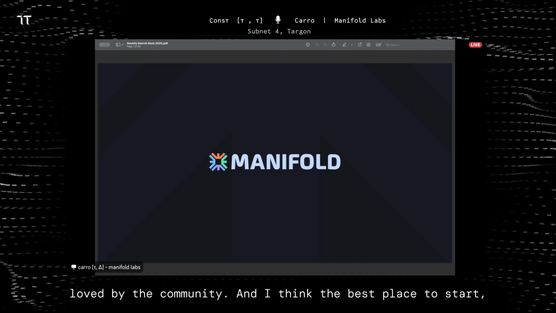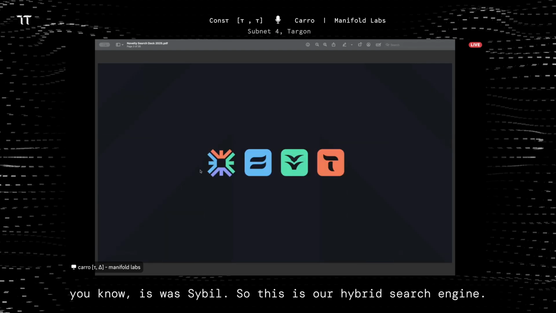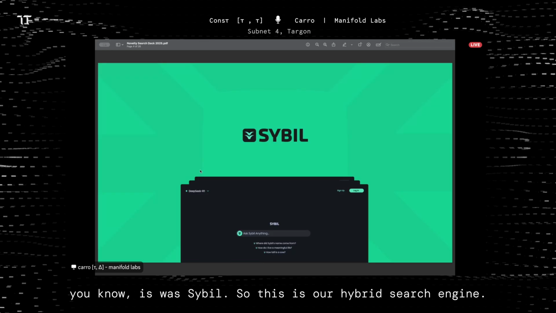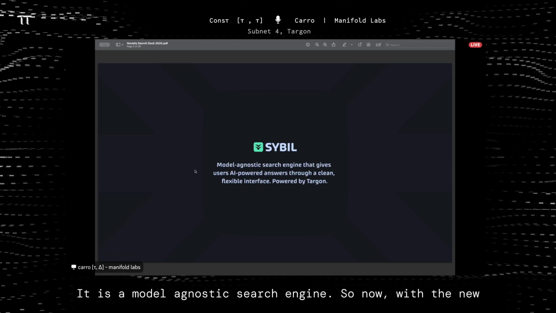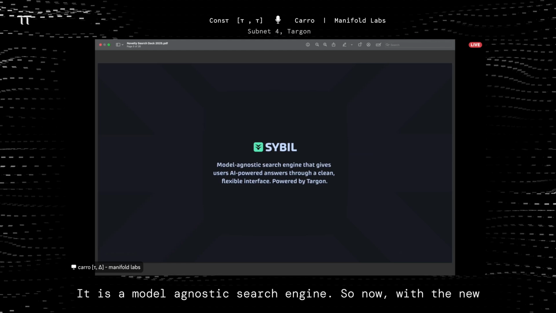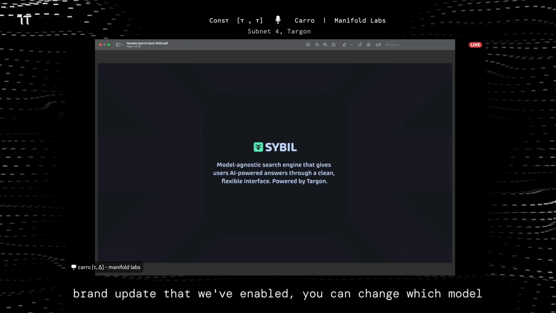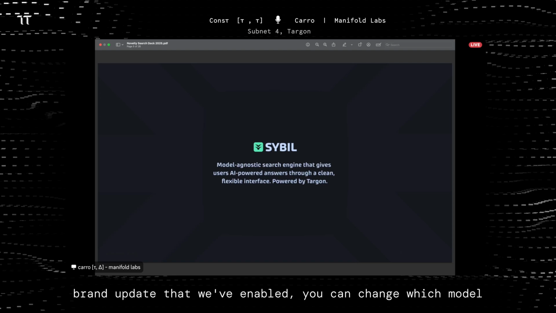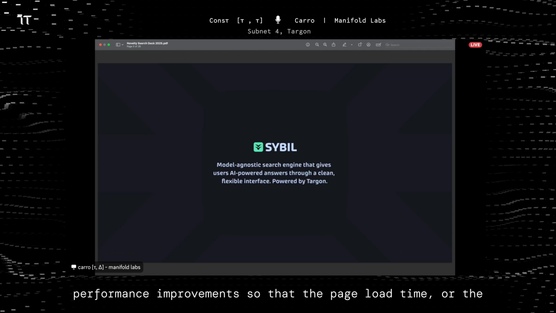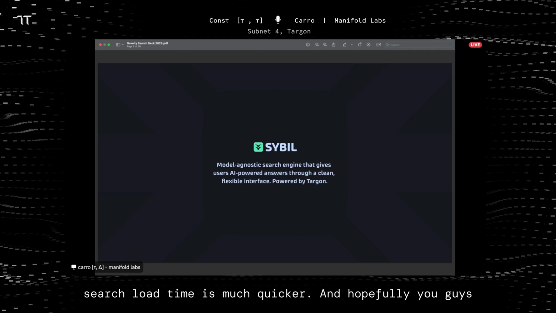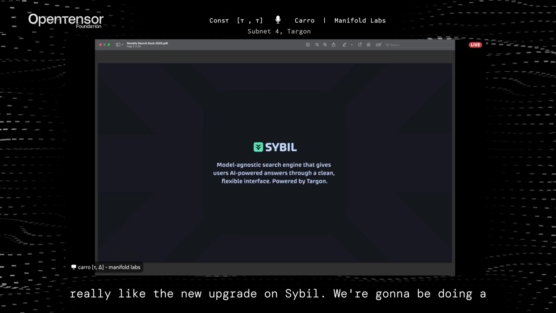And I think the best place to start was Sybil. So this is our hybrid search engine. It is a model agnostic search engine. So now with the new brand update that we've enabled, you can change which model that you're inferencing from. And we've also added performance improvements so that the search load time is much quicker. And hopefully you guys really like the new upgrade on Sybil.